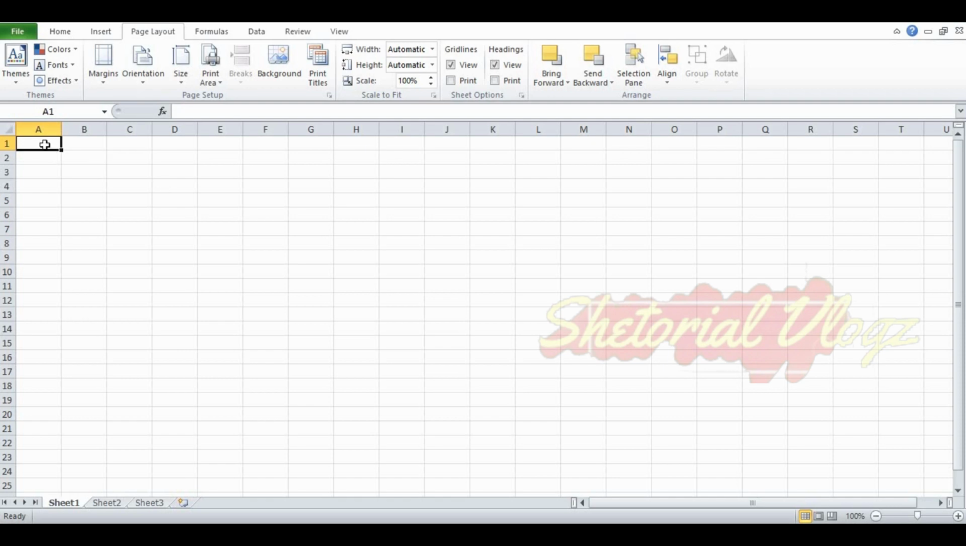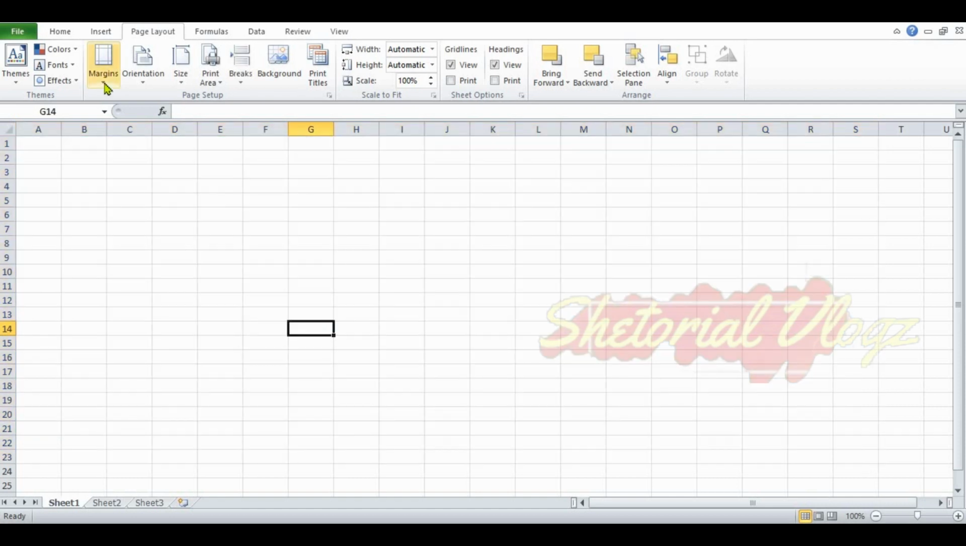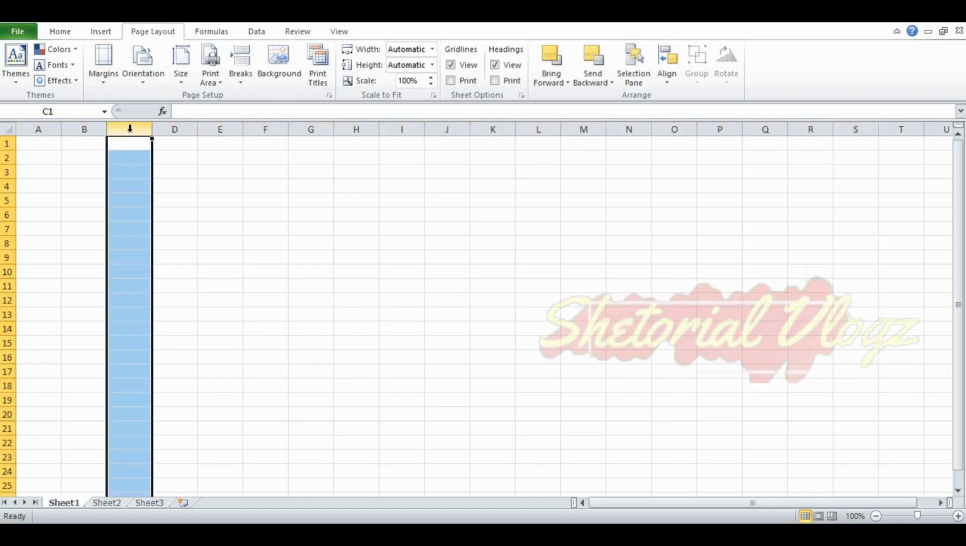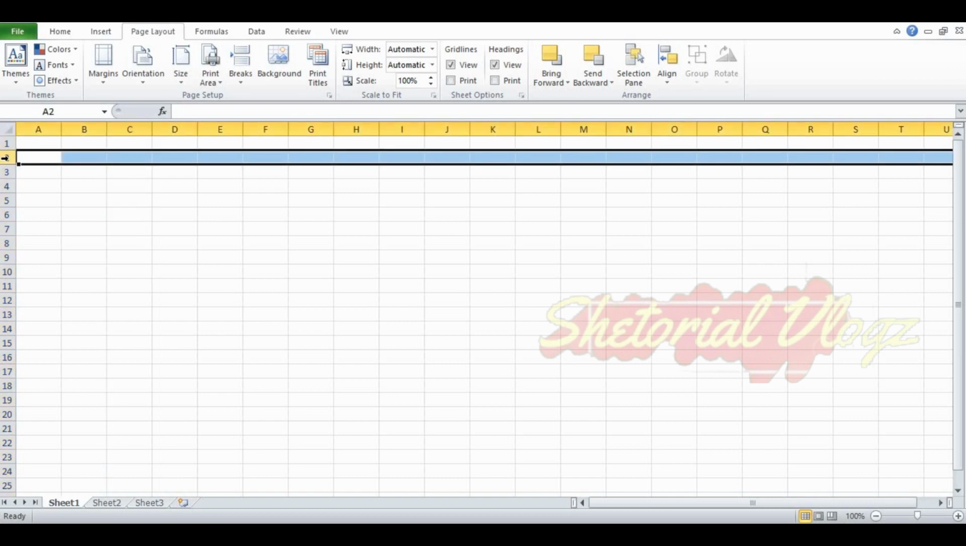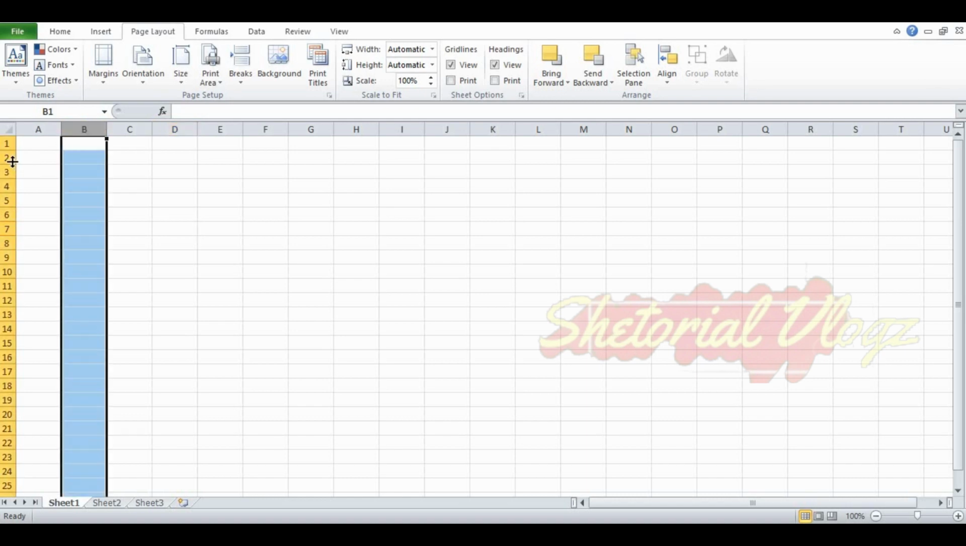So, here guys, mapapansin nyo yung white paper. It's called the worksheet. The worksheet, guys, is composed of columns and rows. Mapapansin nyo guys, yung letters, it represents the columns of the Excel. The numbers naman, guys, represent the rows of the Excel. So, the intersection naman ng ating column and row is called the cell.